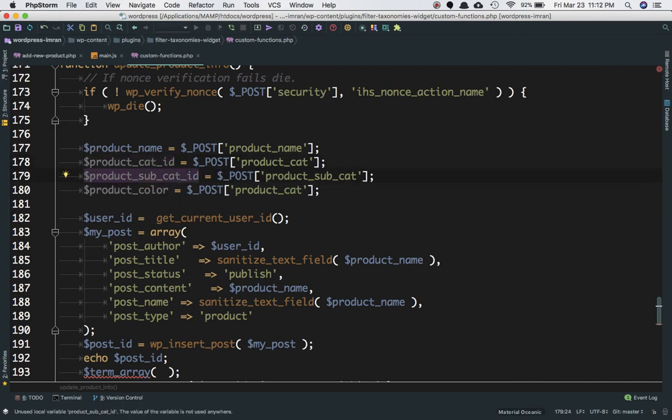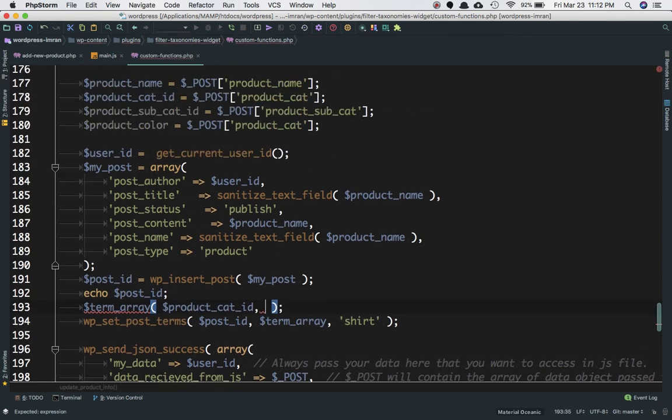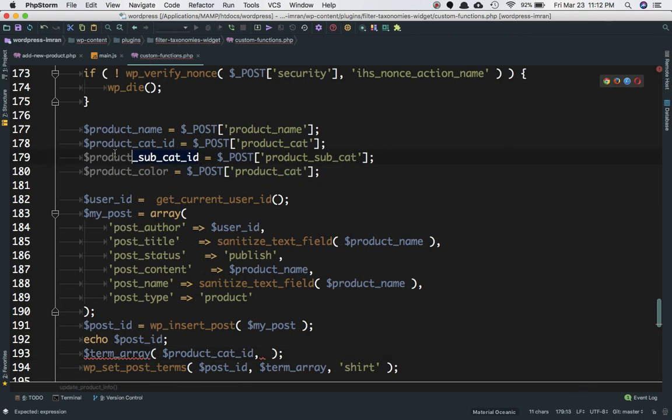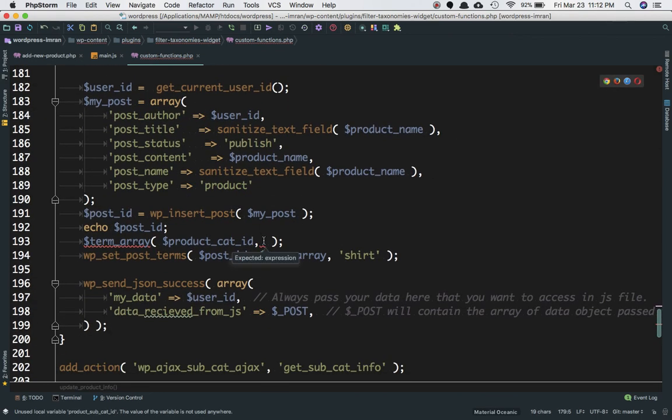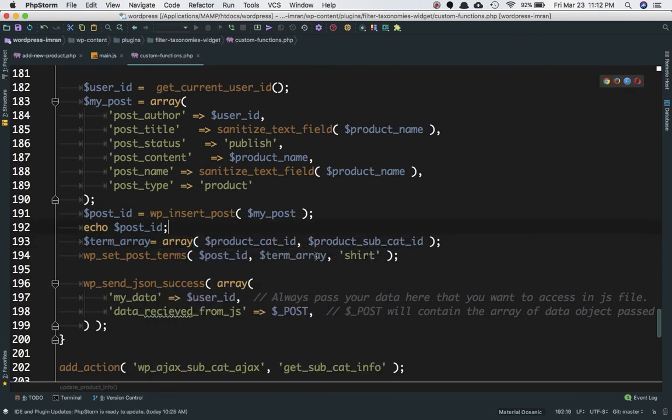Now all we have to do is pass these IDs into the array, and then we can store them. So term array, product cat ID, and product subcat ID. I know it sounds complex, but if you practice it, you'll be able to do it. So term array is equal to array, and we've got two items, product cat ID and product subcategory.